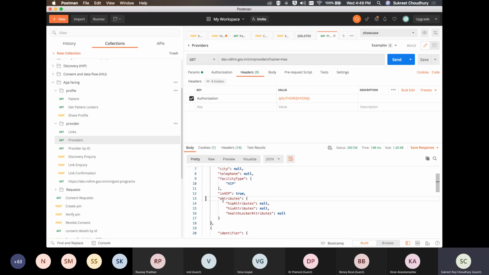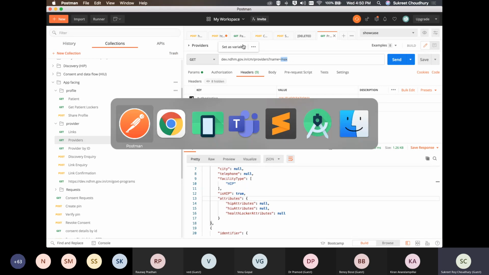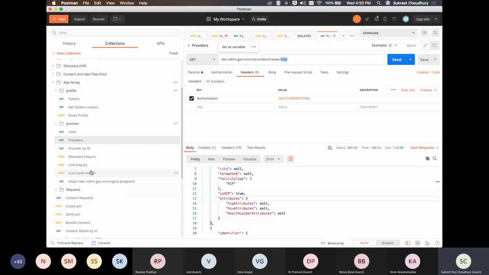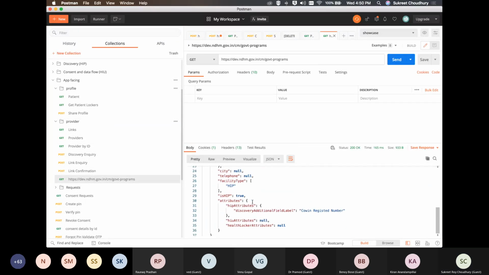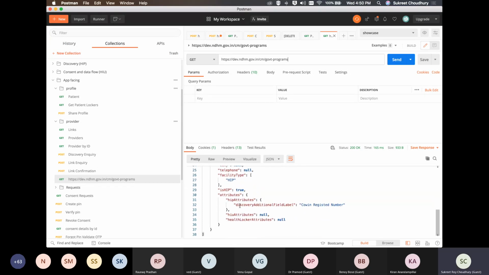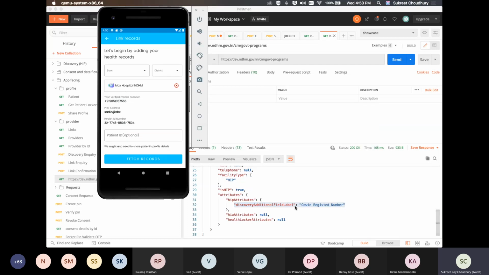I'm not sure if it's set up, so I'll just try to show a quick example of an additional attribute. You see an additional attribute set here is a HIP attribute, which is a CoWIN registration number. This is just an example. What I'm saying is this is what these additional attributes can be leveraged for, where on this screen, instead of patient ID, it will show CoWIN registration number in case of COVID.